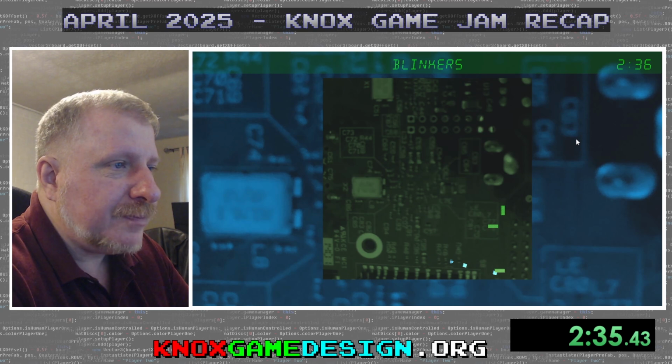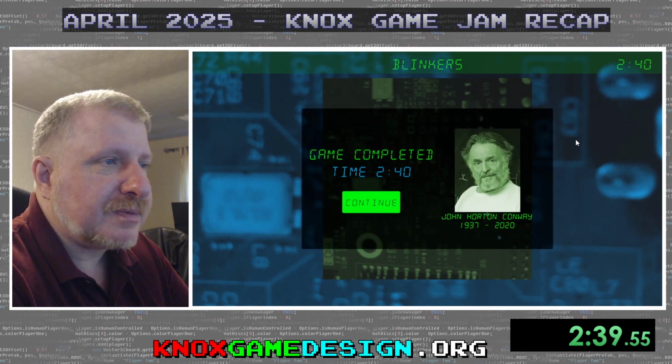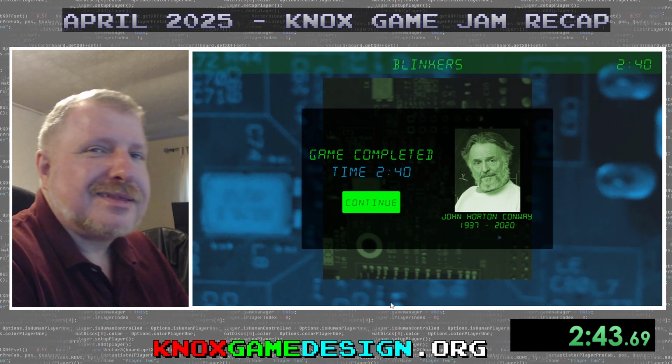I do have it where it loops. If you go off the top of the screen, it loops back to the bottom. If you leap off the bottom, it comes back to the top. So it's a pretty simple game, 2 minutes, and it's complete.